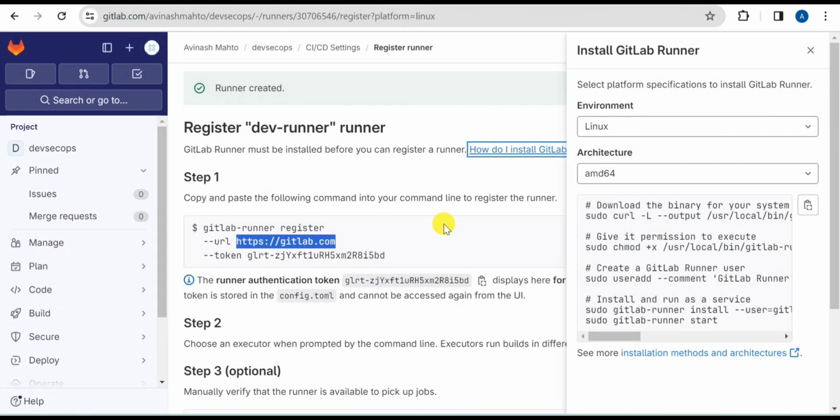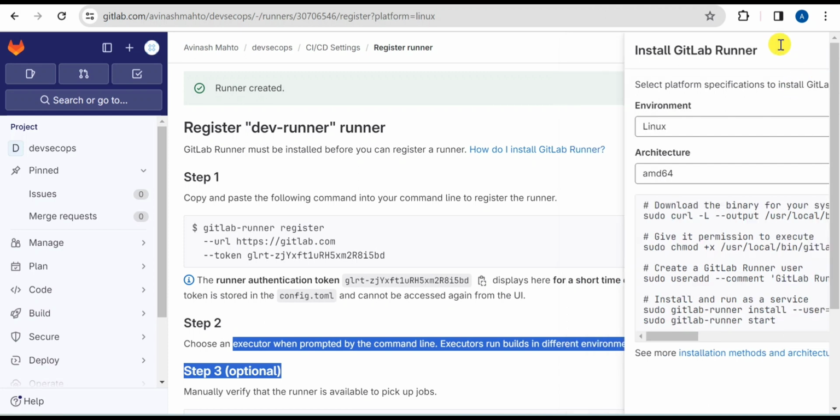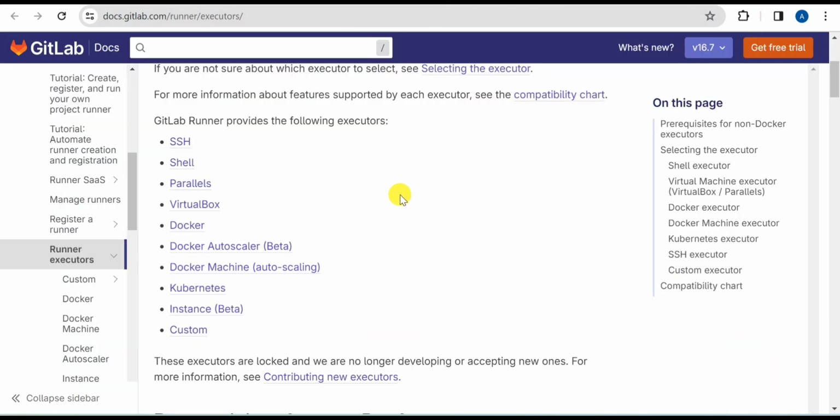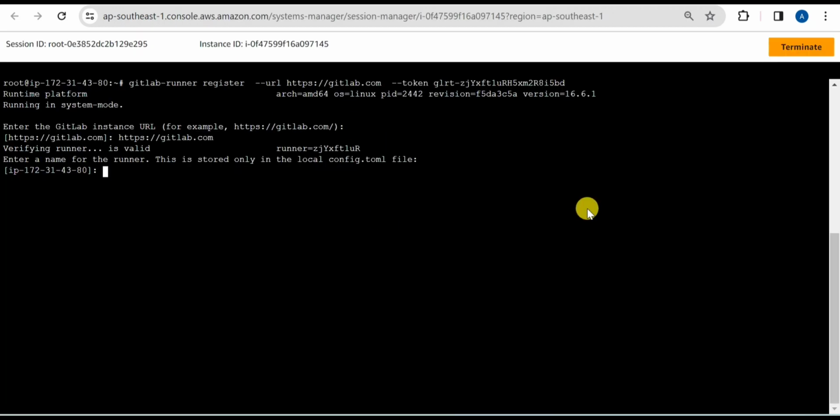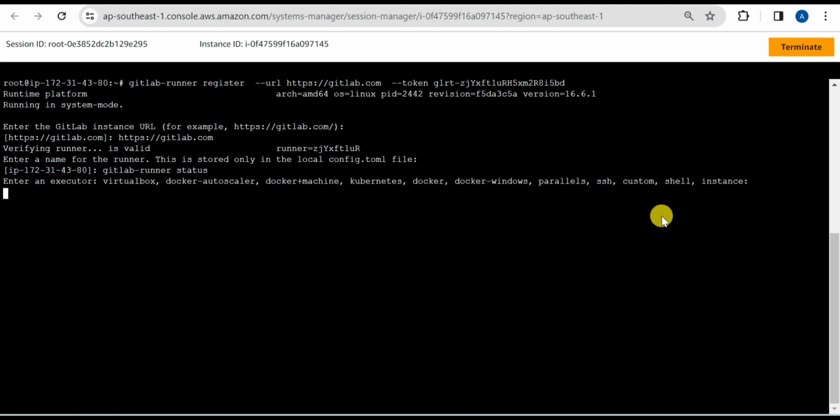Okay guys, so we need to move to the second step, where we need to select the executor. There are various executors available in GitLab like SSH, Parallels, VirtualBox, etc., and you can choose as per your requirement. There are two ways to select the executor. Right now if I run any command, it will ask me first to select the executor. Let me show you. If I run gitlab-runner and want to check the status, it asks me to select the executor first. So I am going to select shell.